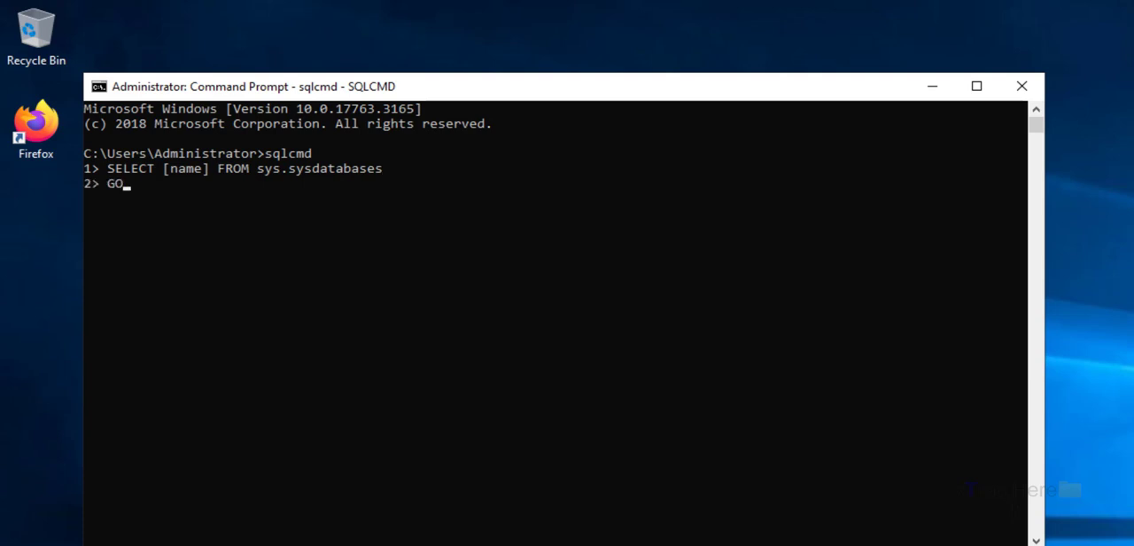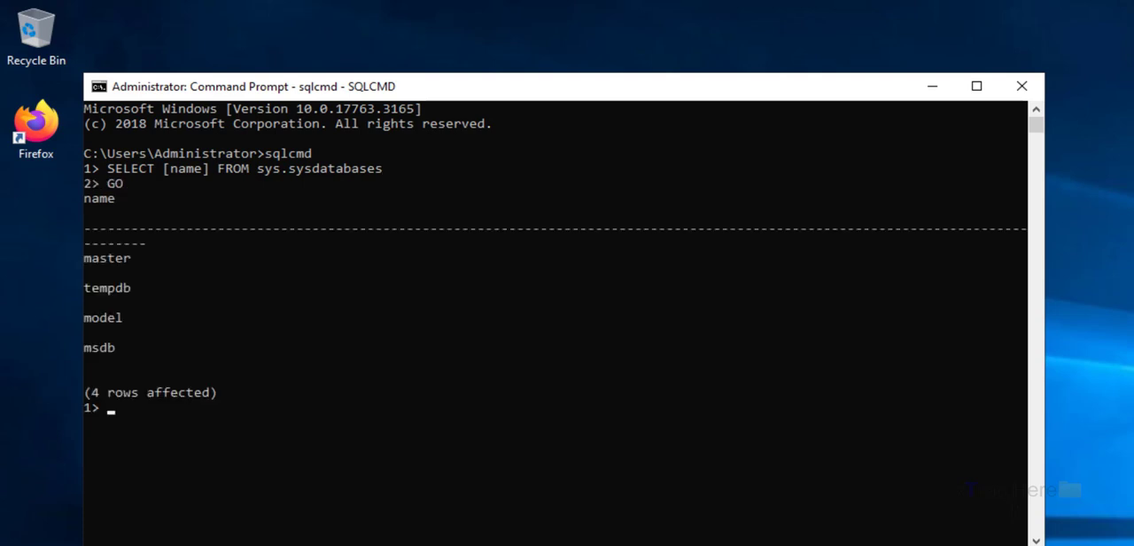On line 2, enter GO and hit enter again to list all the databases currently within your SQL Server engine. There should be 4 of them: master, tempdb, model, and msdb. Enter exit to exit.